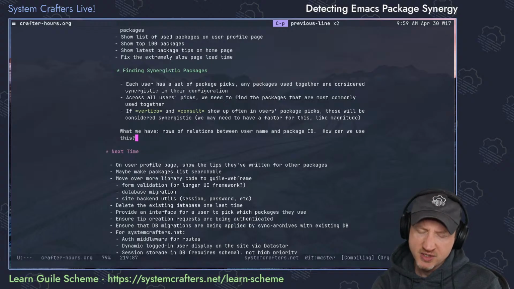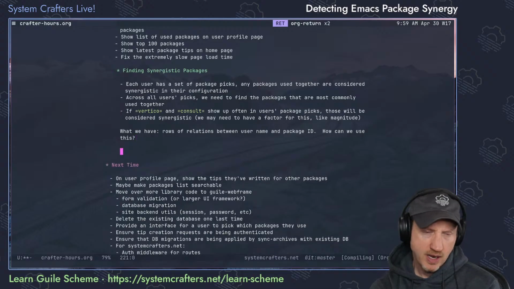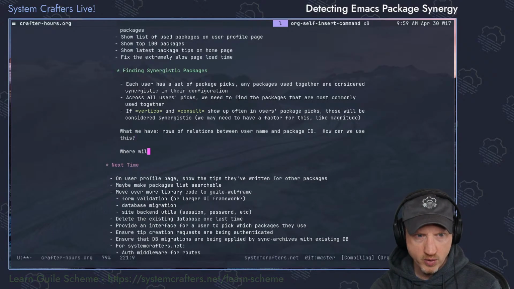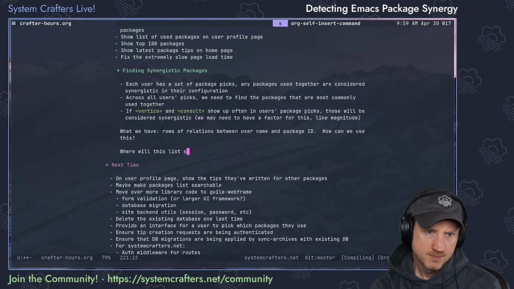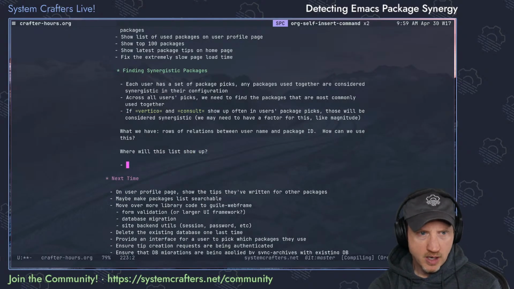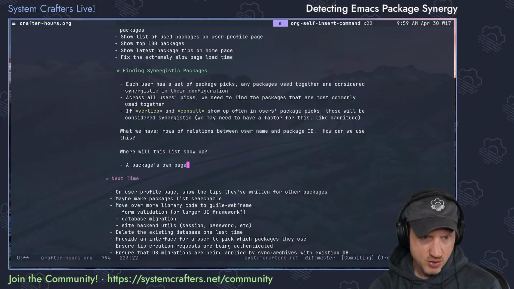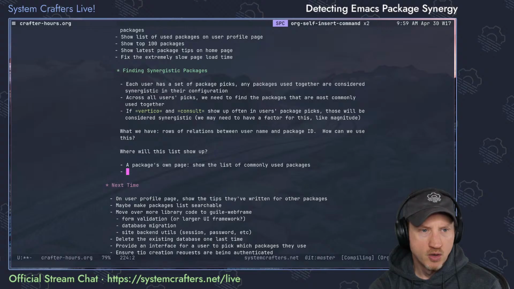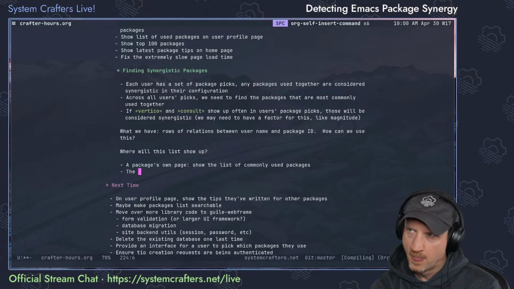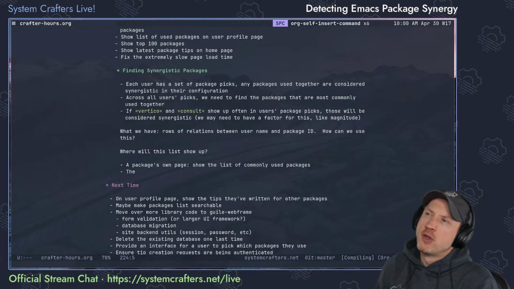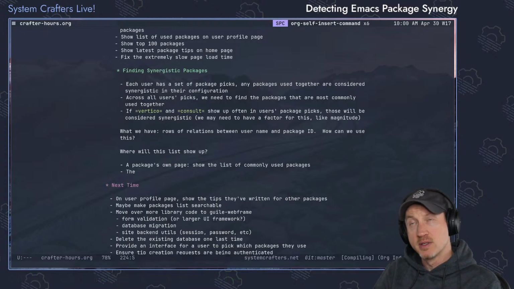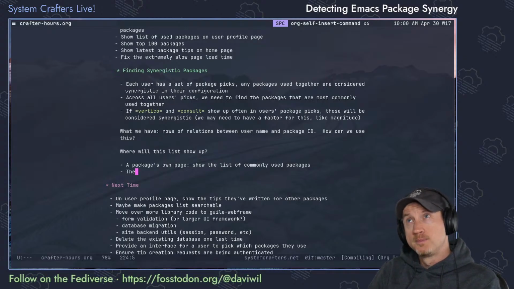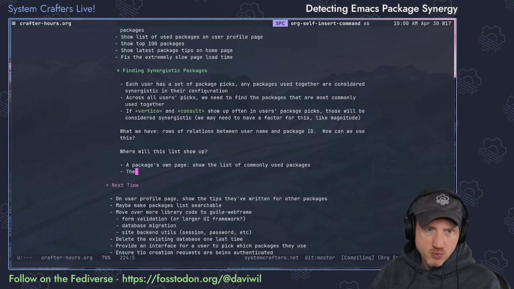The use cases drive the design. And the question is, where will this list show up? So a package's own page shows the list of commonly used packages. And also, yeah, where else would this show up in the UI? Because it's not going to show up in the main package list. That wouldn't make sense. I think that's the only place where it would be, right?